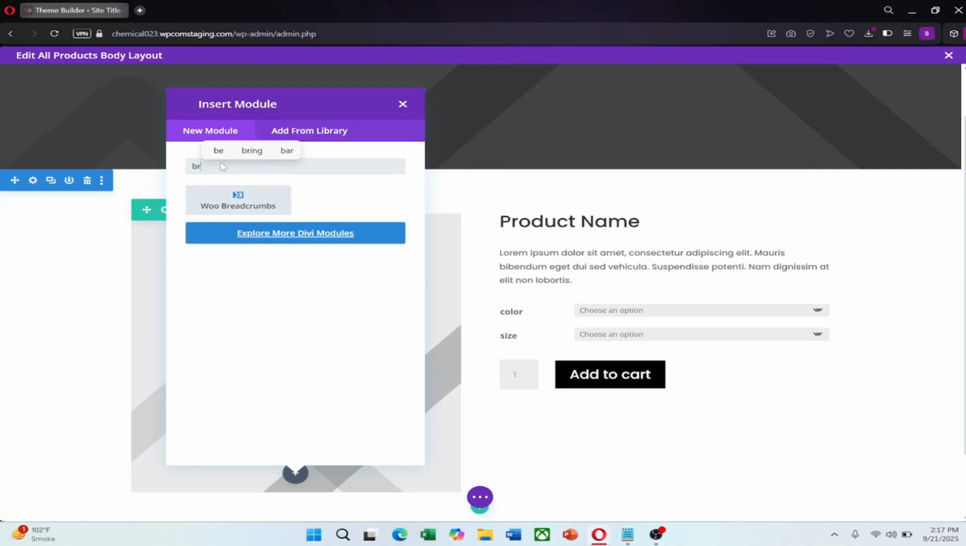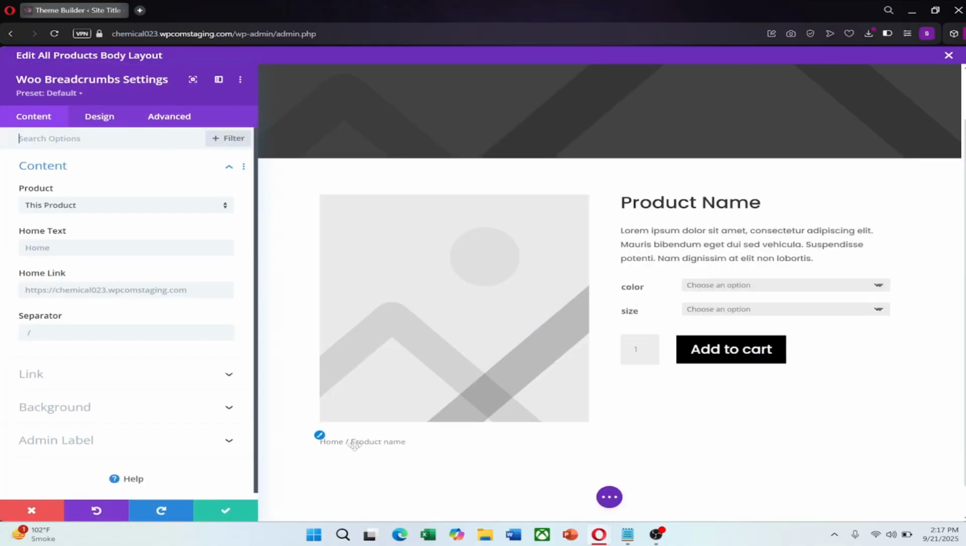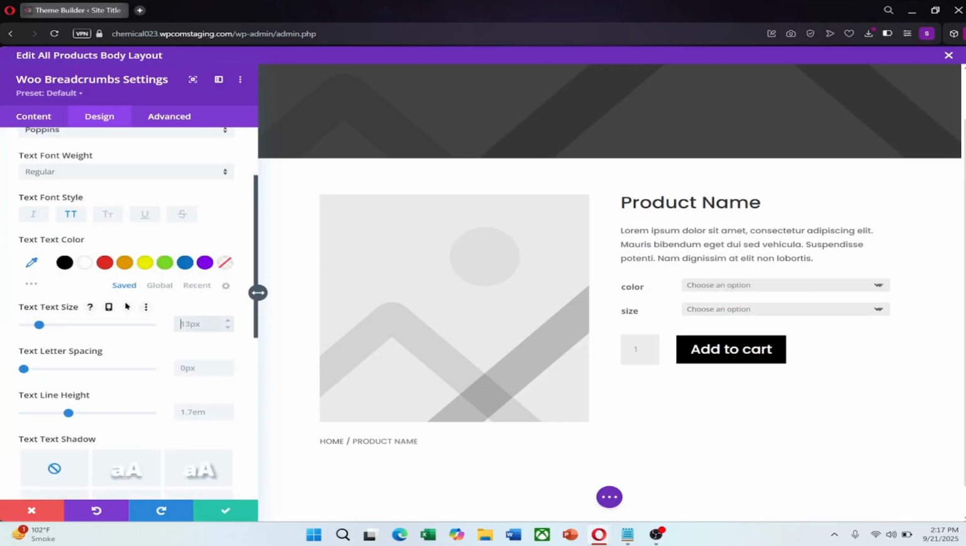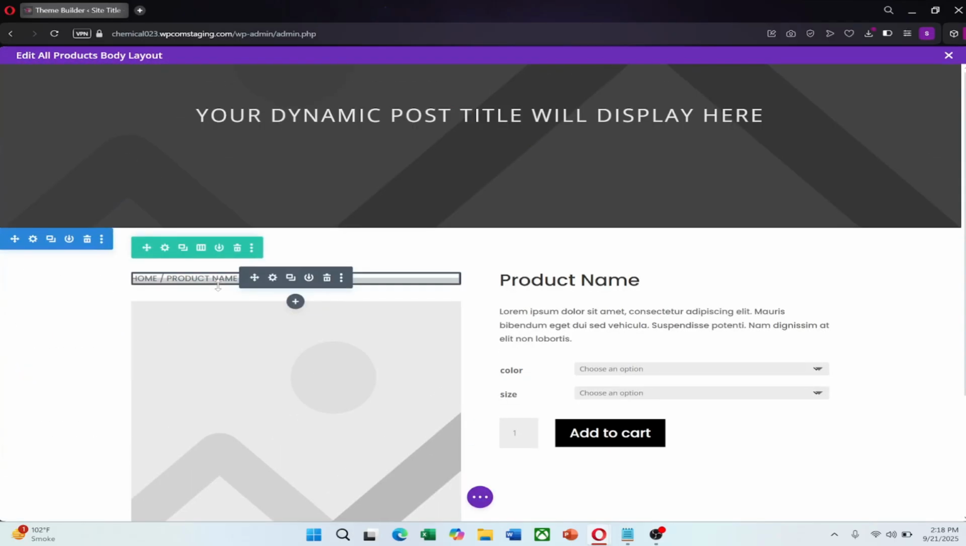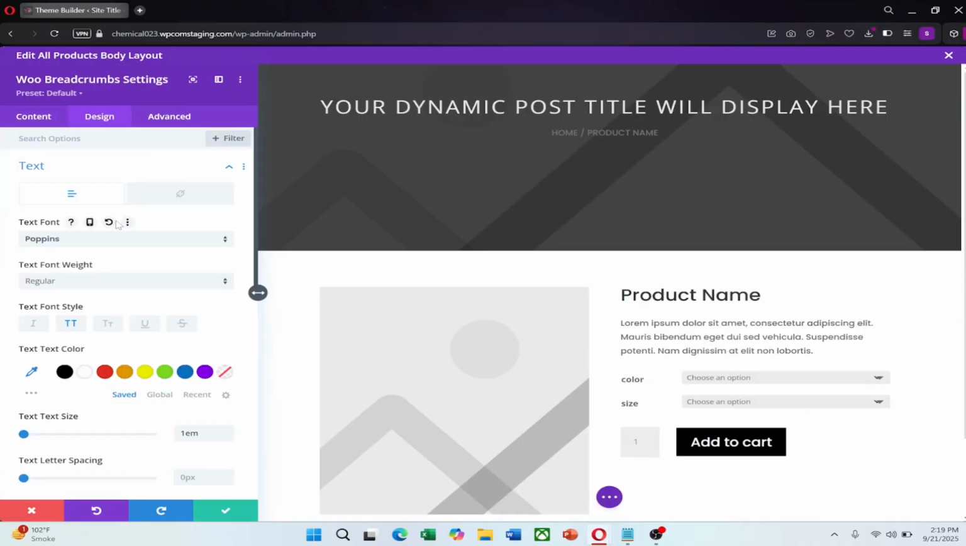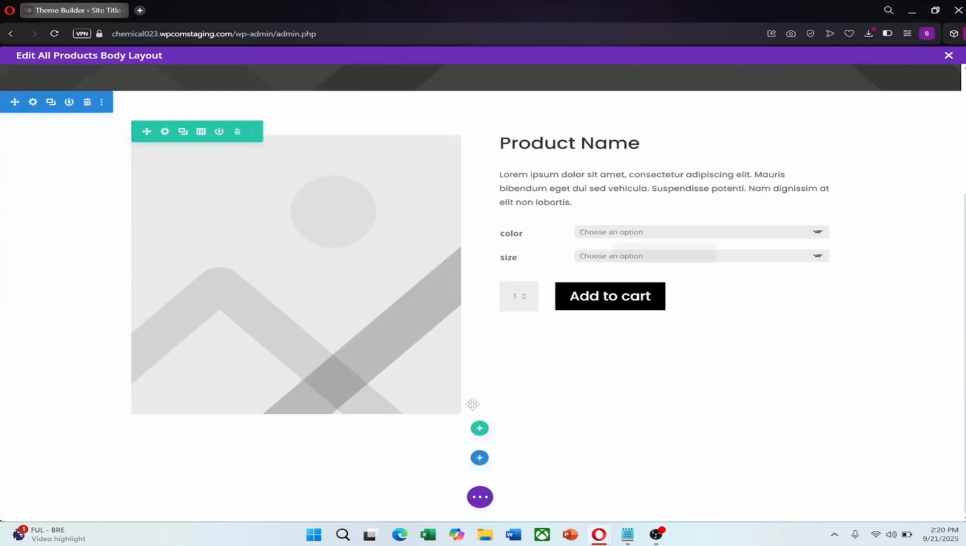Next, I'll think about adding categories or breadcrumbs. Breadcrumbs are a nice touch, so I'll add that module as well. Once it's placed, I'll customize it by switching the font to Poppins, adjusting the size to about 1 em and centering it for balance. To keep things clean, I'll add a touch of color and save.